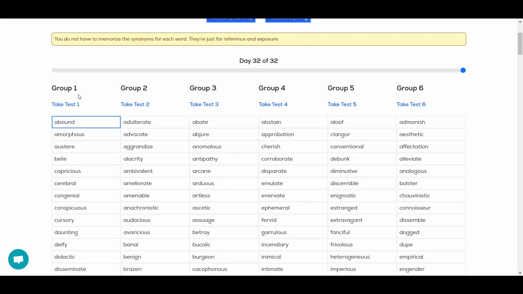Now, what exactly do I mean by go through them? Good question, Rashida. That's exactly what this class is all about. So I'm going to show you how to use this, what I mean by go through it.